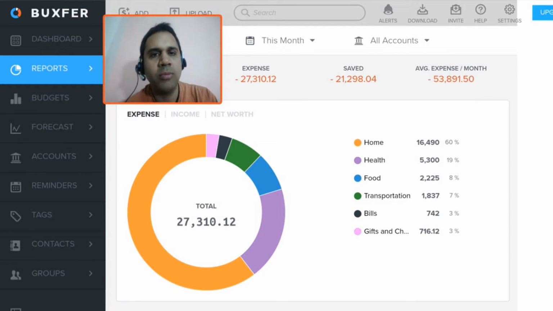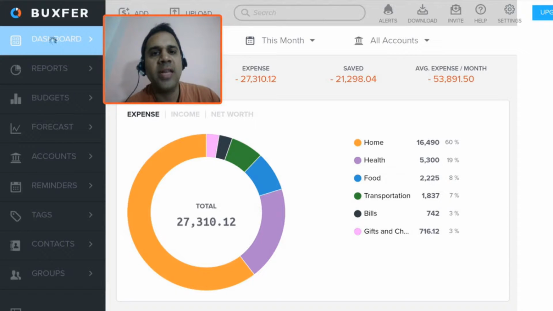See, this is the report part. It came to a report. Now I'll go back to the dashboard because I started with the dashboard. First part of the dashboard is the report.